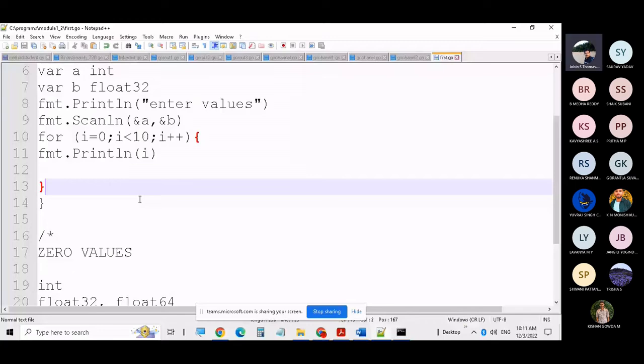So i gets an integer value. By default, the type of i will be integer. This is perfectly fine. Or you can declare it explicitly, but that is not required here. And remember that the bracket should start on the same line. The bracket should start on the same line. Don't start on a new line.